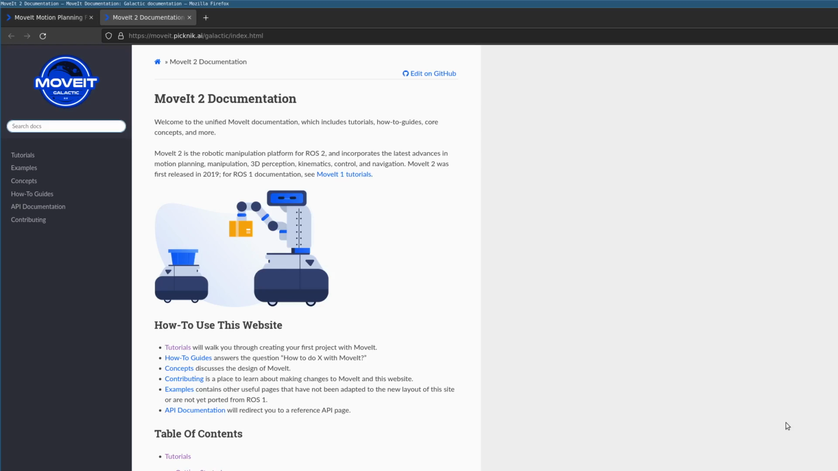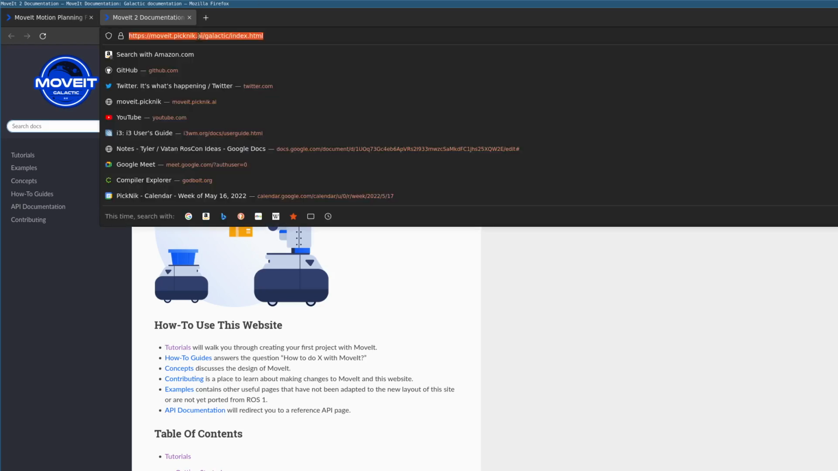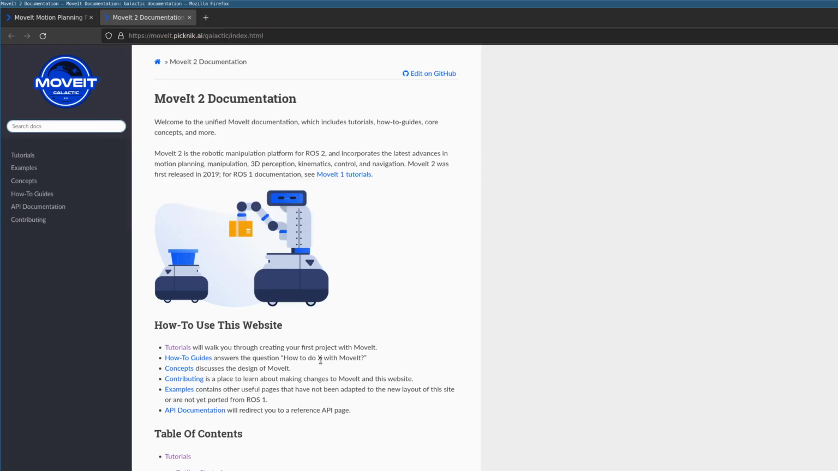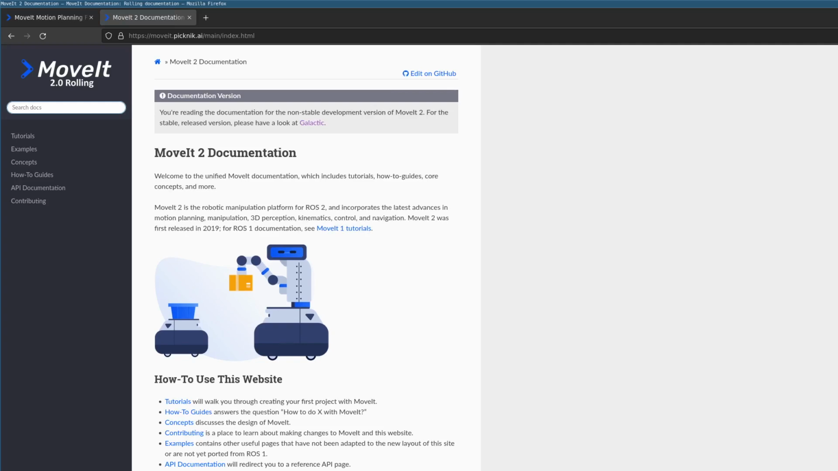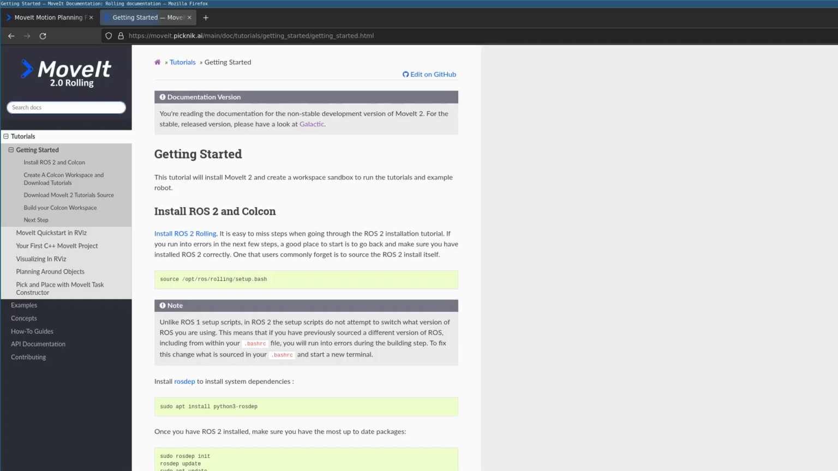To get there, you need to go to this website, moveit.picnic.ai, and it'll take you to this homepage, which is actually the Galactic version. It doesn't have these tutorials. We'll switch to the main version, which is Rolling, and soon this will all be available on Humble as we release Humble. First thing you have to do is go to this Getting Started page.